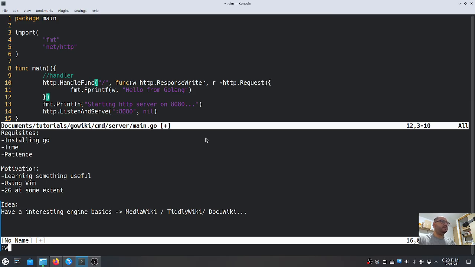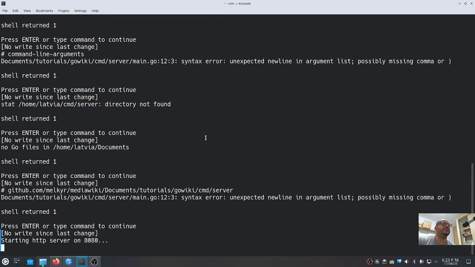So let's add it. In the next video we will understand how to help us do that; we will set up a few different tools for it. Okay. Now it says "Starting HTTP server on 8080."